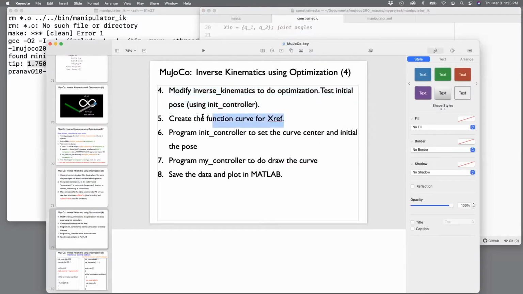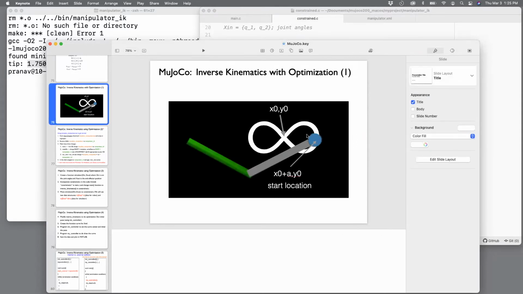Now create a function for xref. Okay, so xref right now, I just put some random value 1.75. But what I want to do now is create a function which basically gives me the position on this lemniscate as a function of time. So the moment I give it time, it will tell me that the first position is here, second here, third here, and so on. And so that way I can just keep calling this and then making it plot this.